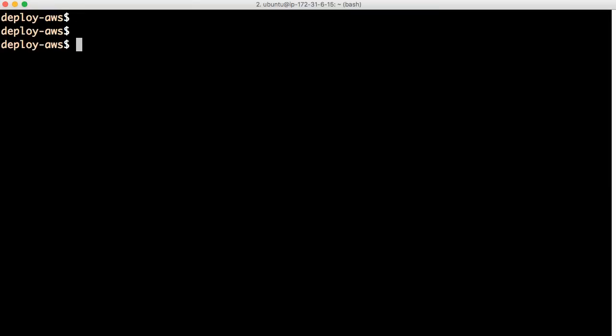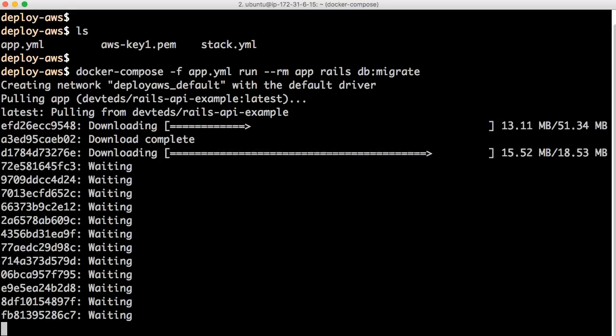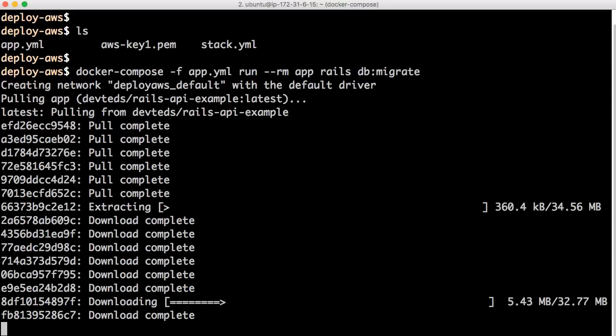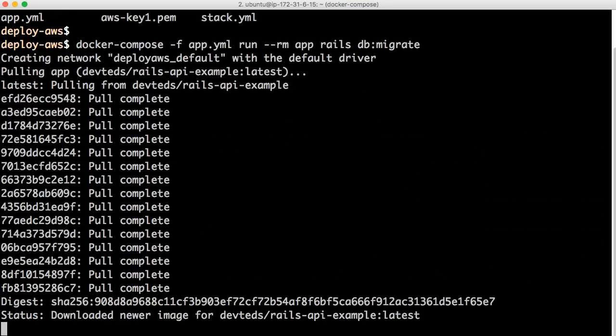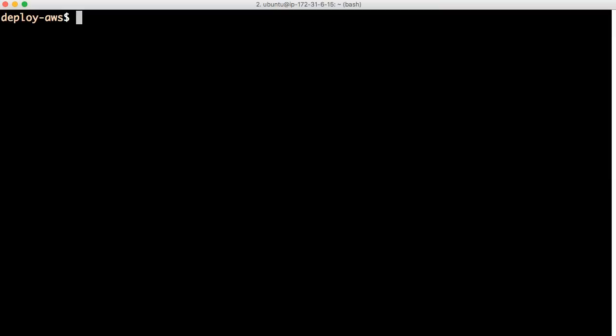So let's deploy the application. Start with running the database migration so that the database that is created on the RDS instance has all the tables necessary for the application. And the command is docker compose using the compose file app.yaml run app with the --rm option, rails db:migrate. Now this will run the Rails application as a container on the app node EC2 instance with the database on the RDS instance. Rails db:migrate is complete and let's run the application now.